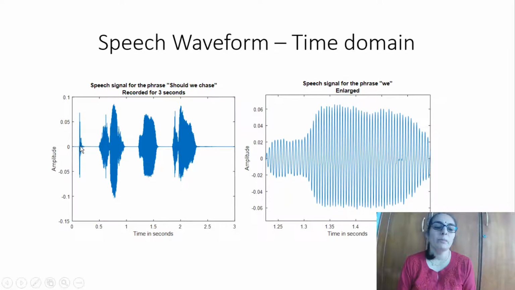There's a small blip in the microphone in the beginning. Other than that, you can see the waveform should we chase. I have enlarged the portion here where I said we. So you can see that speech has a lot of silence. In the waveform, you can see a lot of silence. Silence is something that we don't need to encode, we don't need to transmit. So we need to understand how to handle silence and how to handle the speech portion.